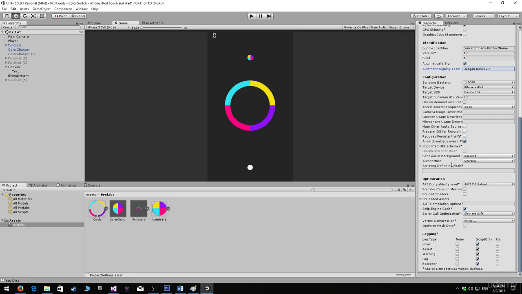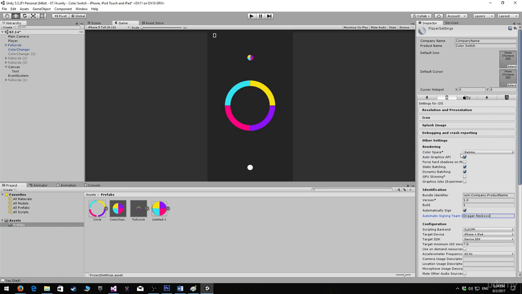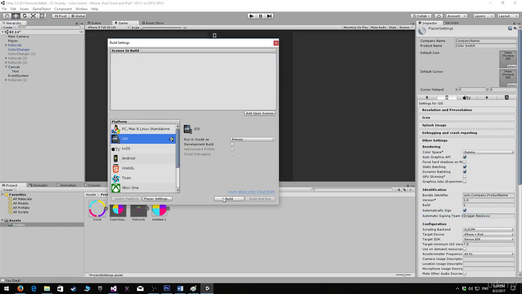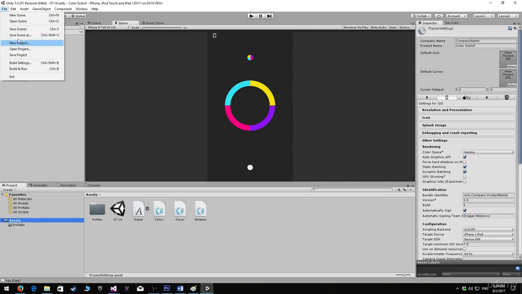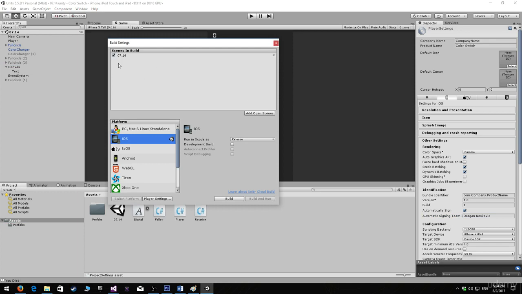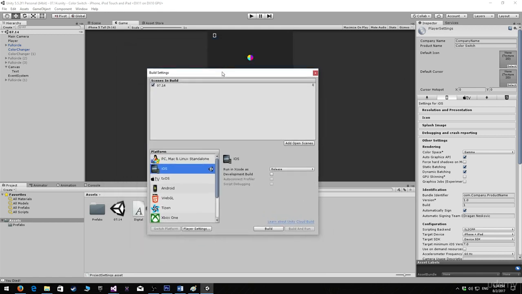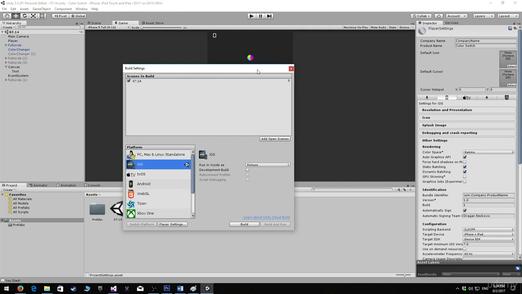Now all of this is okay, and now that this is done, we can go ahead and go File, Build Settings, and Build for iOS. Make sure that Run in Xcode as Release is set. Development build should be unset, and also we need to of course save our scene. Let's go ahead and Control S, and I'm going to just set this open scene into the scene build, so when I build the game, this scene will run. Well, let's just go ahead and create the main menu very quickly before we build this.